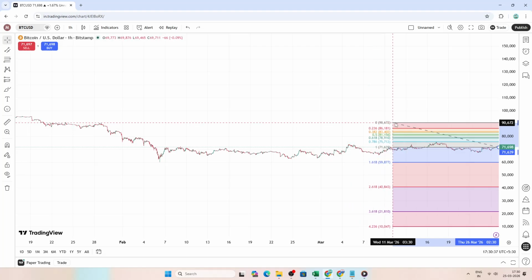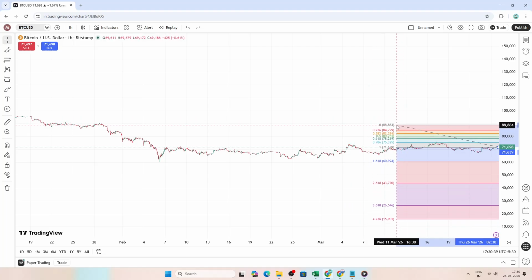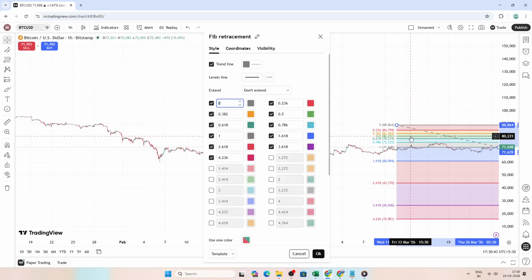To make the golden zone stand out, customize your settings. Double-click the Fibonacci you just drew to open the settings menu. Enable the levels 0, 0.5, 0.618, and 1. Optionally add 0.786 if you like tracking deeper pullbacks. Disable the other levels such as 0.236 and 0.382 to keep the chart clean.